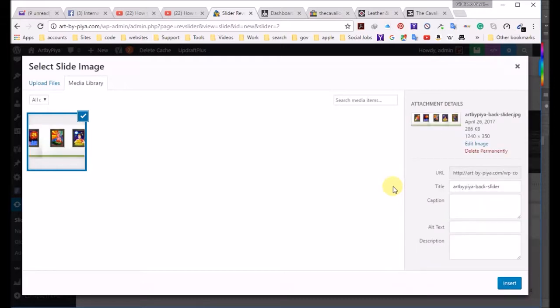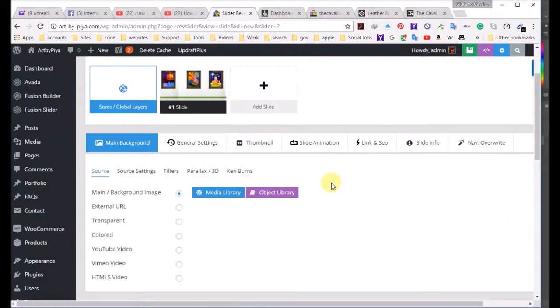Okay, and here it says that it's 286 kbytes and not 1.2 megabytes, right? Like I said before. On the title, I'm gonna put Art by Pia, and on the alt text, I'm gonna put Fine Art. This is so people that can't see or with disabilities will know what the image is about. And here's the image.